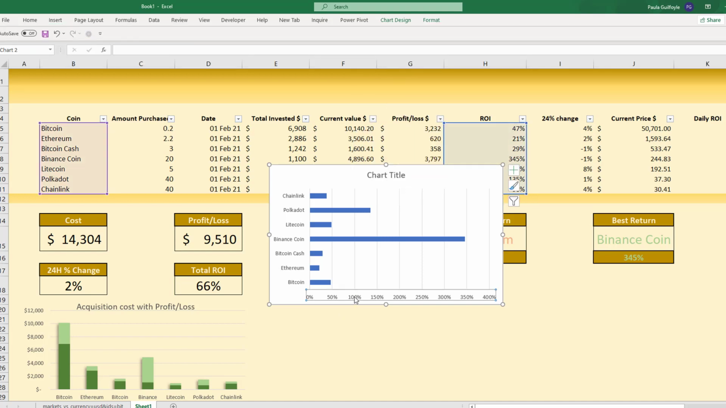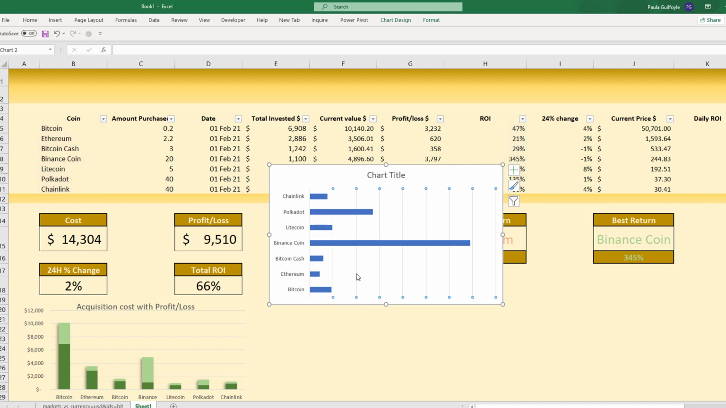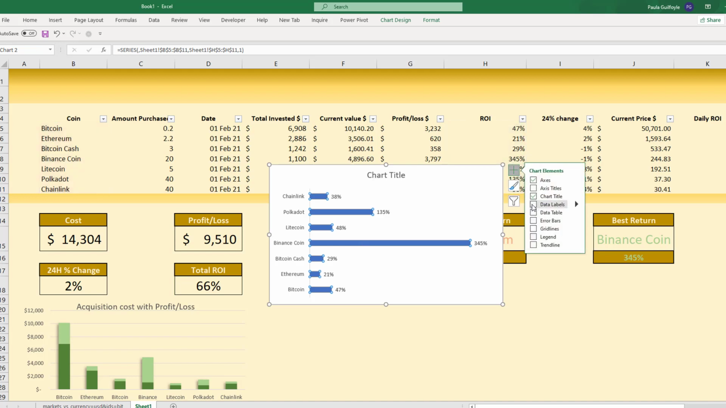And I'm going to again do some formatting. So I'm going to remove these. I'm going to remove the grid lines on these as well. I'm also going to add in some data labels. So we can add our data labels in there to see the actual percentages.